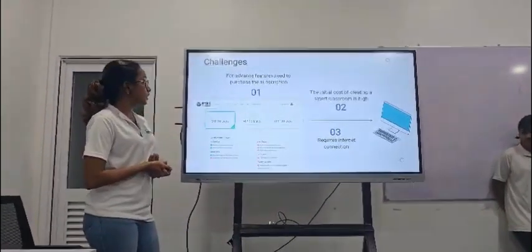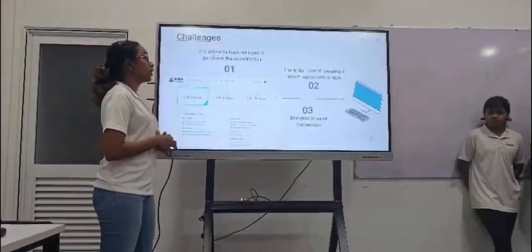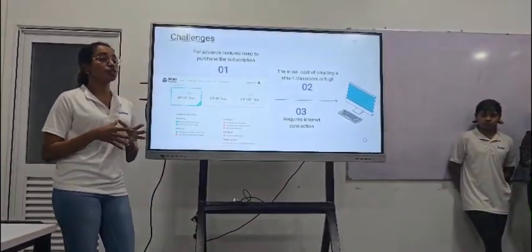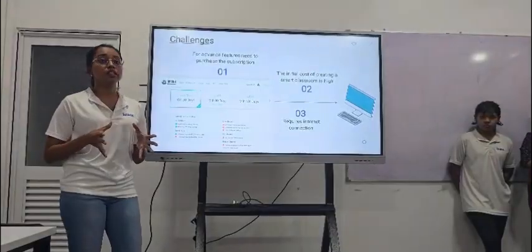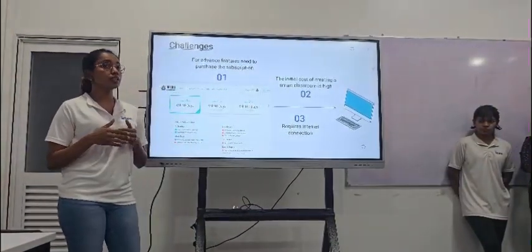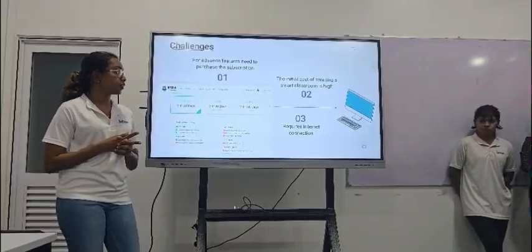Now the weaknesses. The first point is that the initial cost of creating a smart classroom is high. As a teacher looking forward to creating an online classroom, it may not be easy because it costs many expensive devices and software.